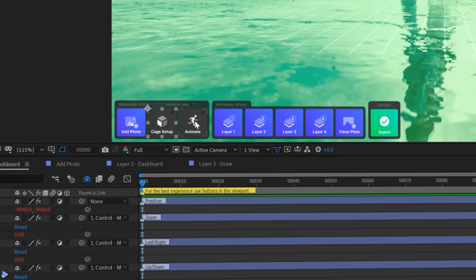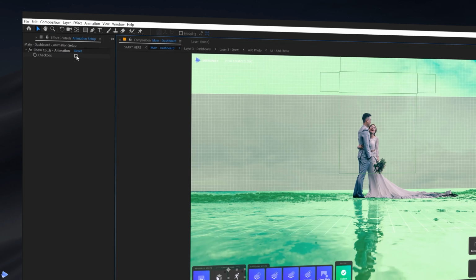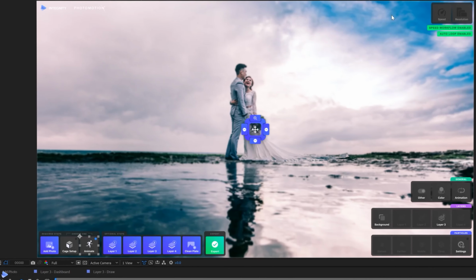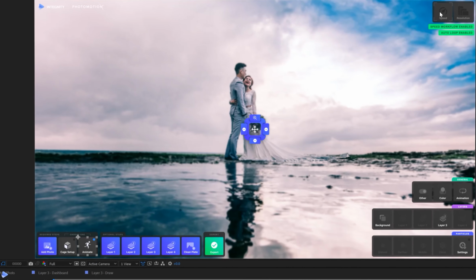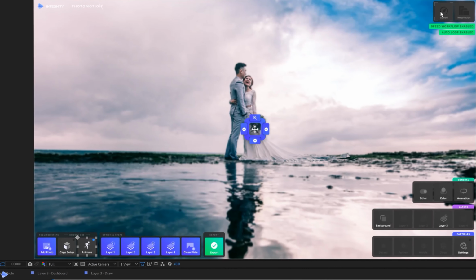Let's get to animating this out by going over to the animate button over here and then checking this show controls animation checkbox. What that essentially will do is swap our cage setup for our animation one. Before getting to the controller, you'll notice one thing has become immediately apparent. This image now looks substantially low quality, which is slightly strange, but there's a reason for it.